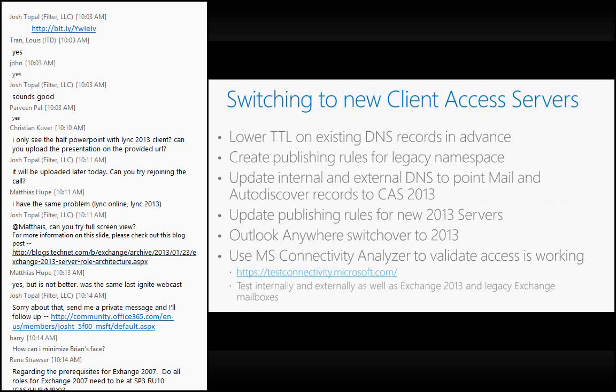Eventually, we're starting to transition into actually doing the work on switchover night. So we'll update our internal and external DNS records. We'll move, in this example, the mail.contoso.com and autodiscover.contoso.com records to point to CAS 2013. At this point, you can update your publishing rules to point to the 2013 servers. And there's going to be an Outlook Anywhere switch and an animation coming up on that, so we'll discuss when we get to it.